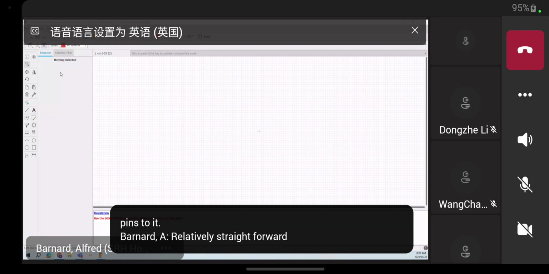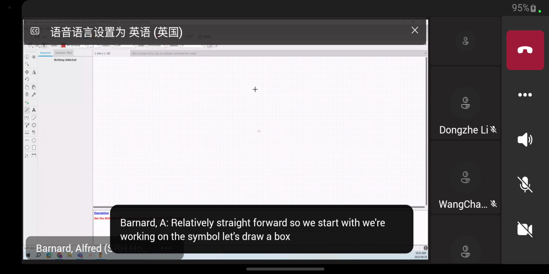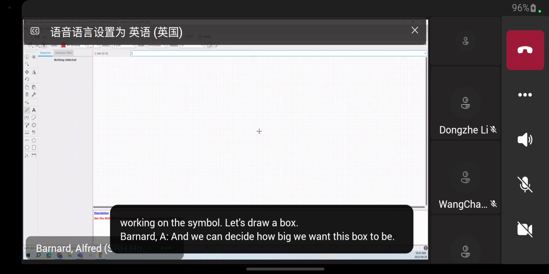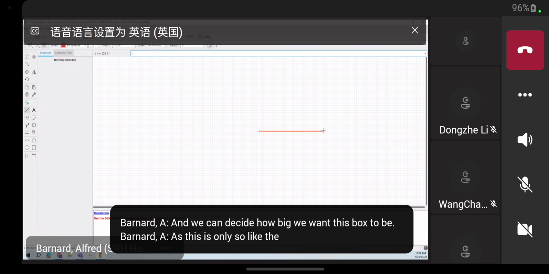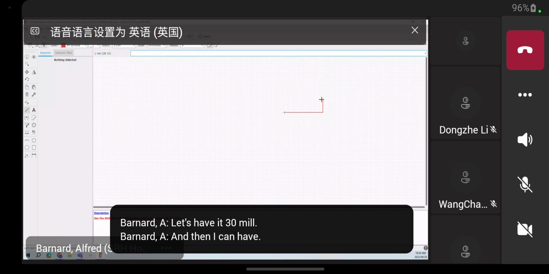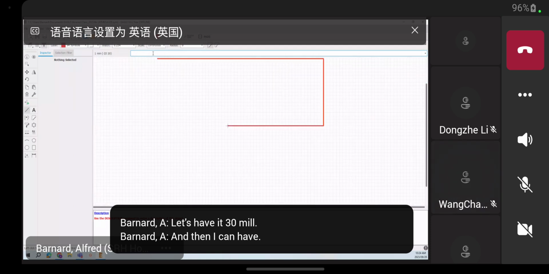Relatively straightforward. So we start with, we're working on the symbol. Let's draw a box. And we can decide how big we want this box to be. As this is only the schematic part of it, let's have it 30 mils. And then I can also have this 30 and then 60.